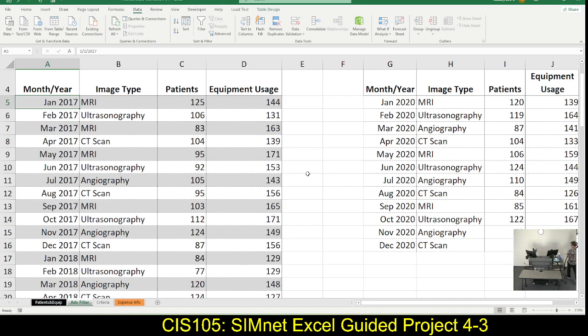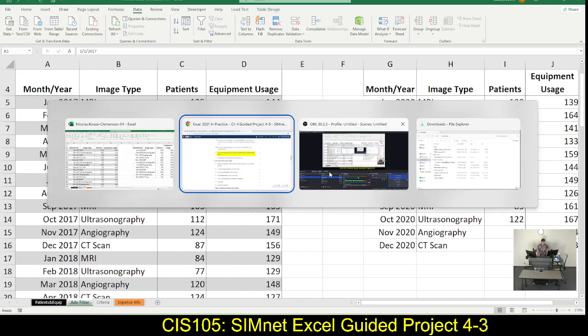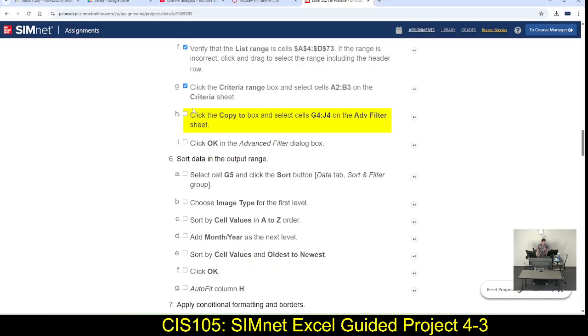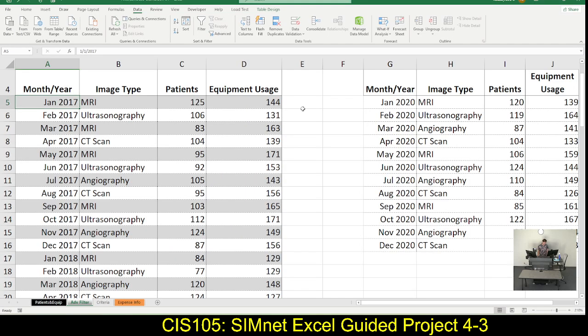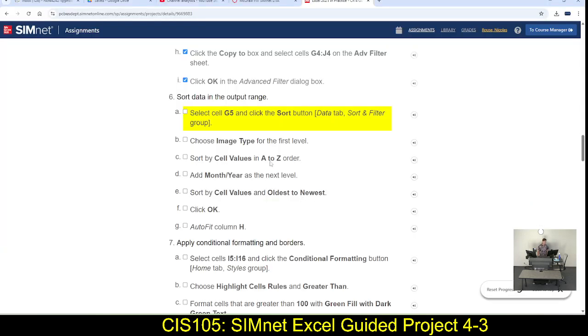Now we're going to do some conditional formatting on this data. So conditional formatting, if we've not talked about this yet, oh, that's right, we got to sort first. Let's sort first, then we'll go to conditional formatting and borders. So we're going to click once on G5. That's right there, Jan 2020. Click once on G5. Now, we are going to sort this.